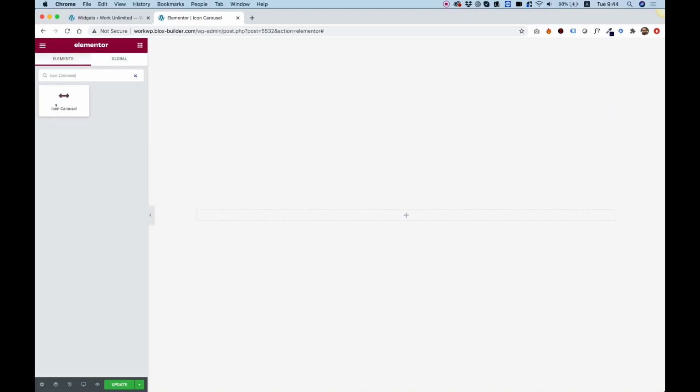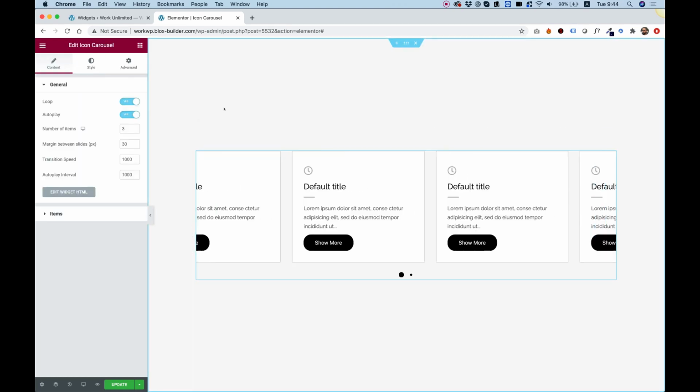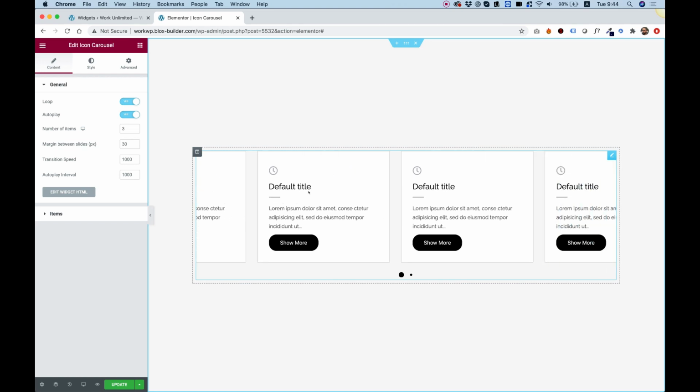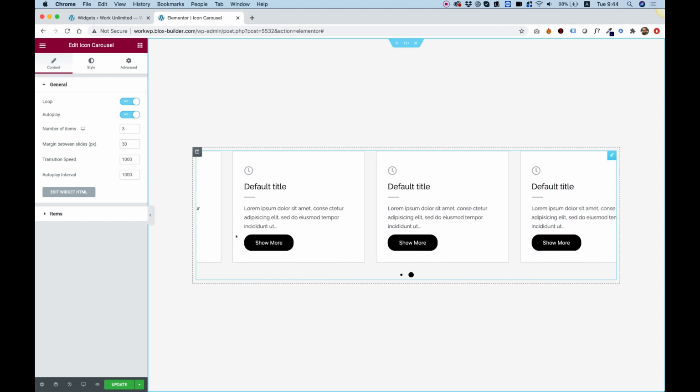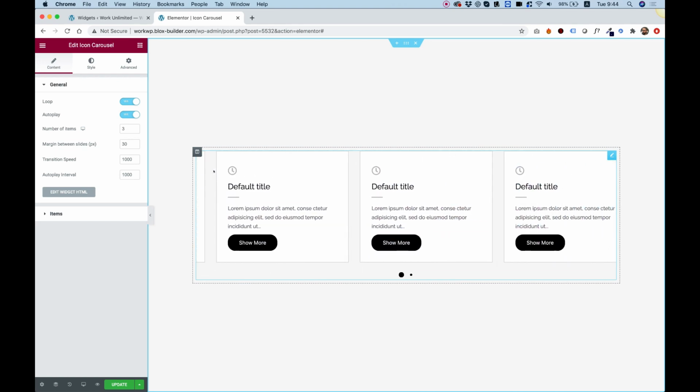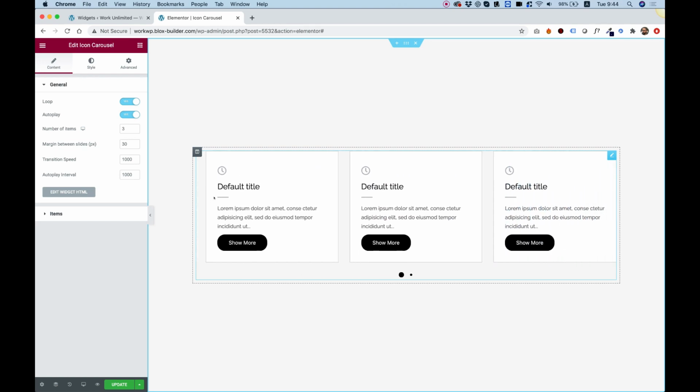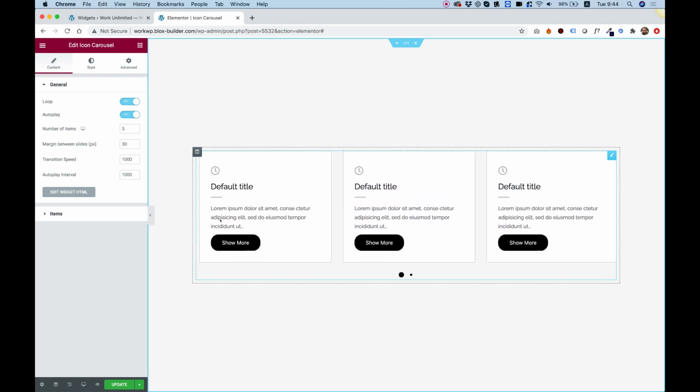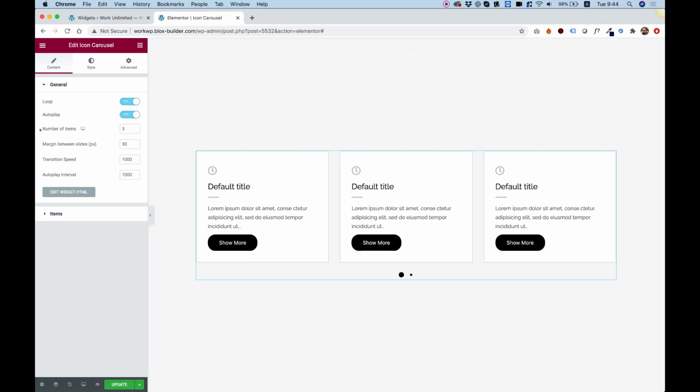To get started, I'm going to drag my icon carousel inside of my Elementor column. And as you can see, what this widget does, it's just a content carousel with an icon for each slide, a title, a separator, some text, and a call to action button. I'm going to take you over all of the settings.